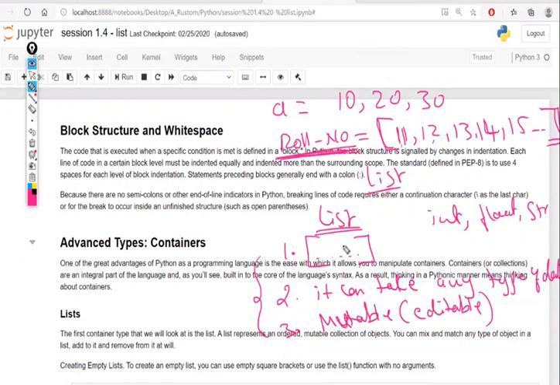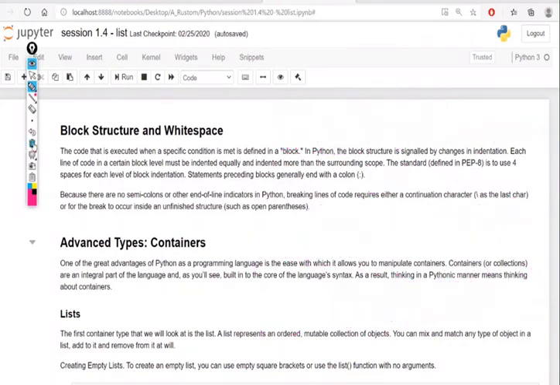Let's see how we can create a list, how we can store the data, and how we can manipulate the data. So I can simply call it some kind of container, where I can store multiple data and any type of data. Let's see how we can create a list and store the data.